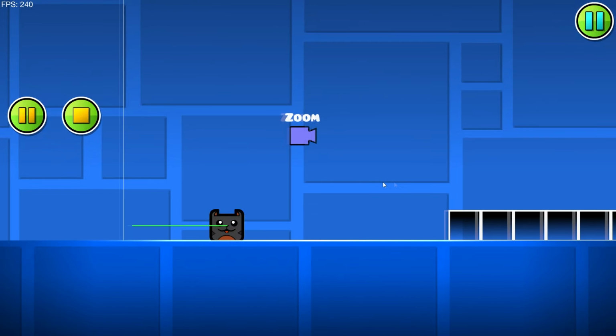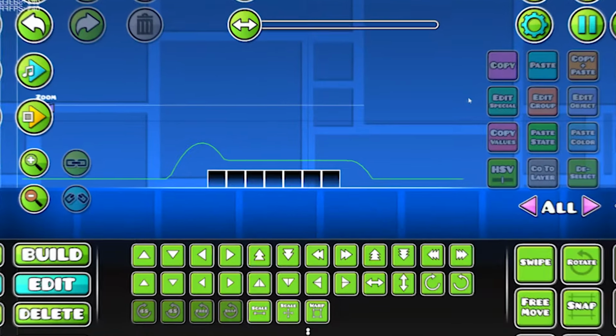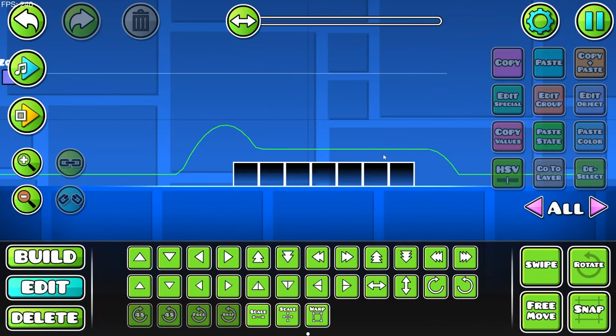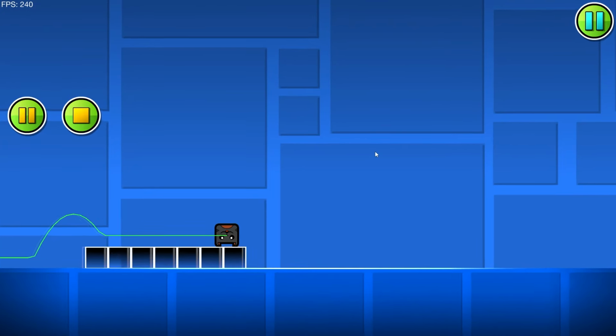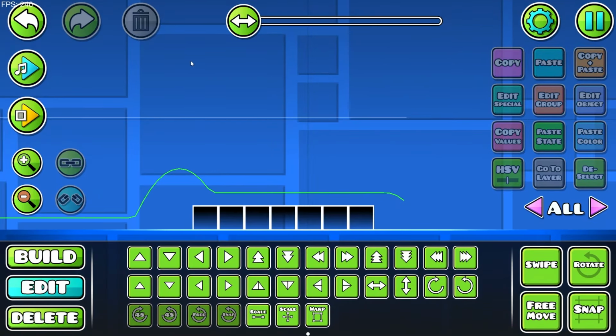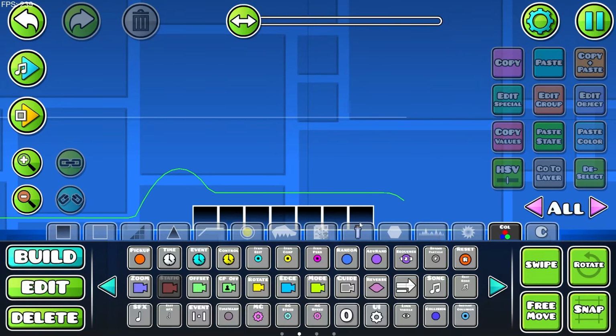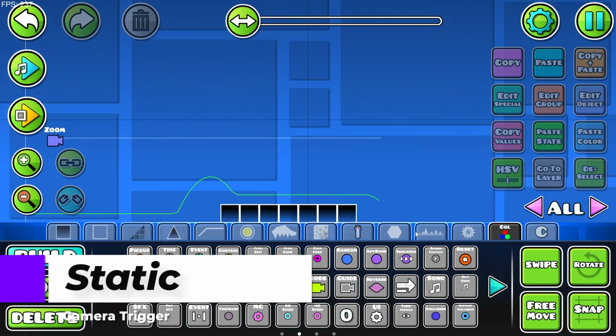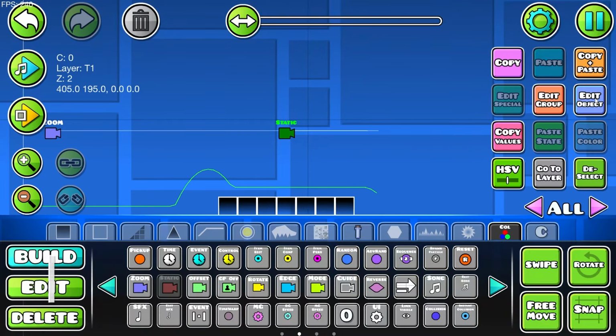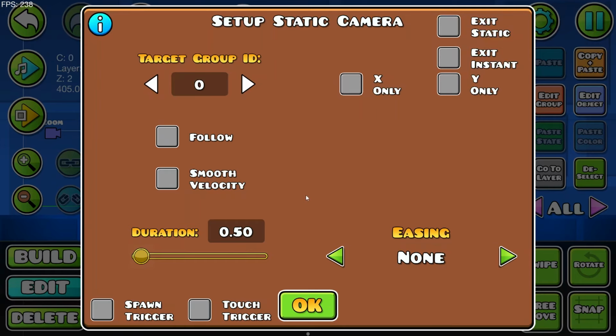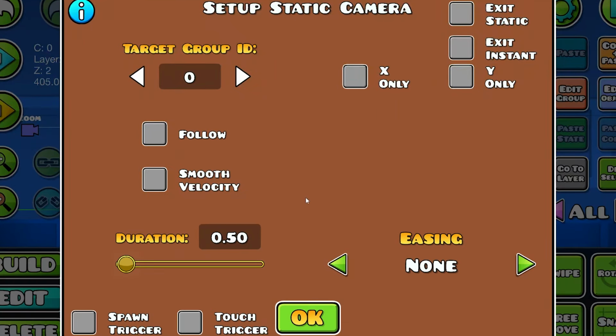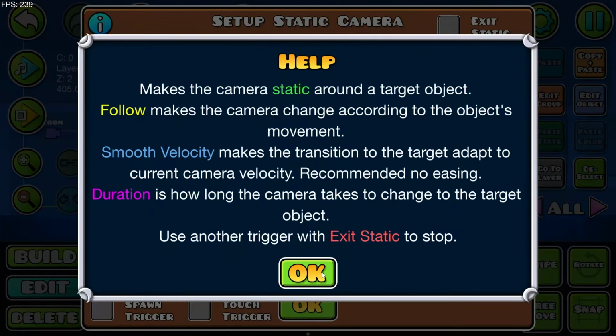So yeah, you already learned the first one. It's the zoom, and now I want to have a little movement. Once you get on top of this platform, I want the camera to be stuck on that platform. So you can use static for that. As the name says, static makes your camera static, and this looks kind of wild here, but it's very easy to set it up. If you click the help button, it explains how it works. Just makes the camera static around a target object.